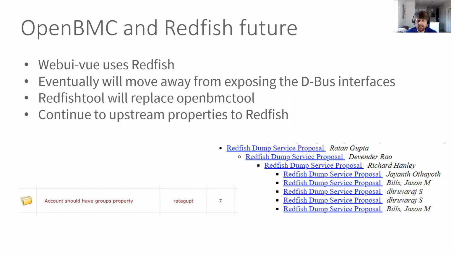And on the left, asking for support for user management groups. Something Redfish said they would accept. It's targeted for 2020.4. That's from that Redfish forum. And on the right is from the OpenBMC mailing list. This is responses to the Redfish dump proposal, which started the process of adding dump support to Redfish. Dump support was added in 2020.3.